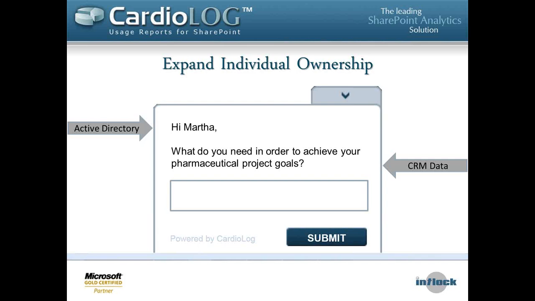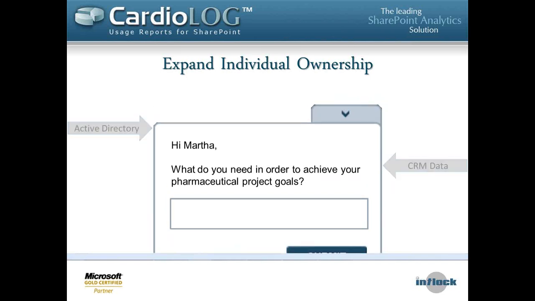In this case, we're pulling information from two data sources. One is the user's name from Active Directory, and second, we know what tasks she's working on. We can connect to CRM, ERP, or really any other database, and ask questions about different projects that she's working on, different accounts that she's working on in CRM, and actually survey the users based on both her username and also the projects she's working on.